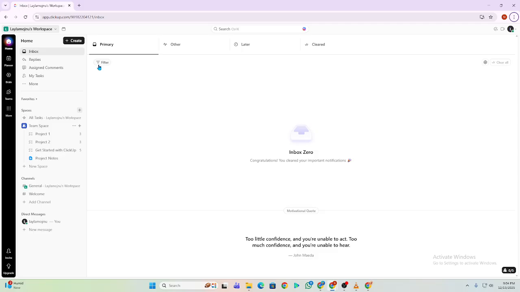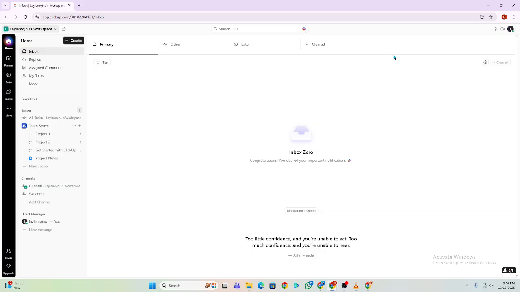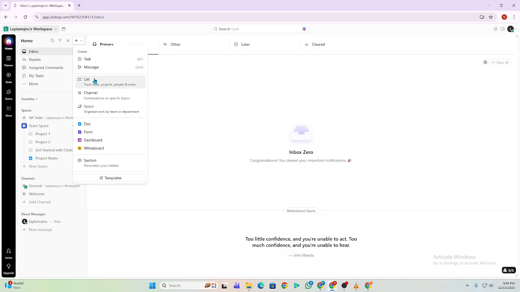outside your workspace. First, log into your ClickUp account and open the workspace where your template lives. Templates can be created from spaces, folders, lists, or even individual tasks. So just pick what you want to turn into a template.